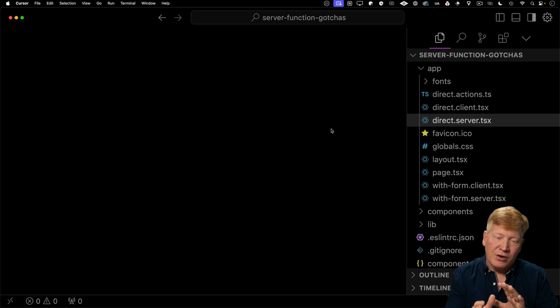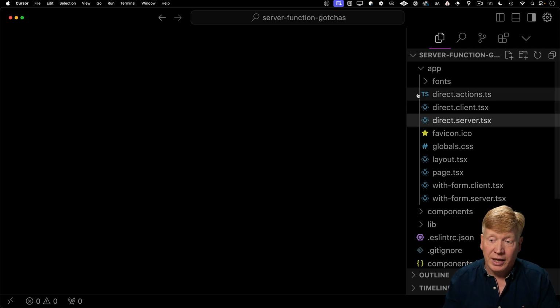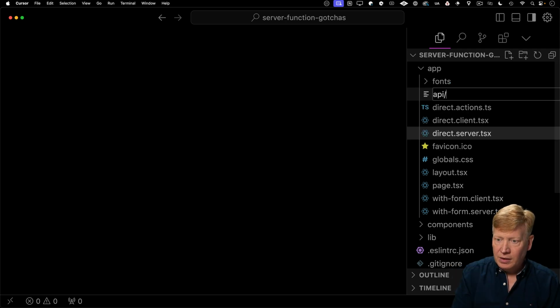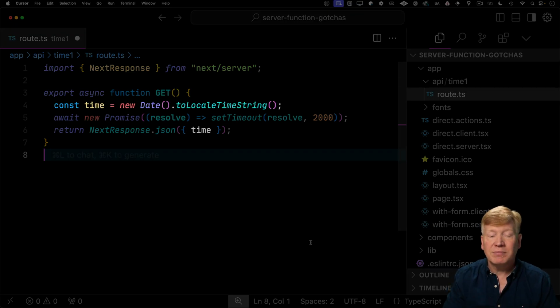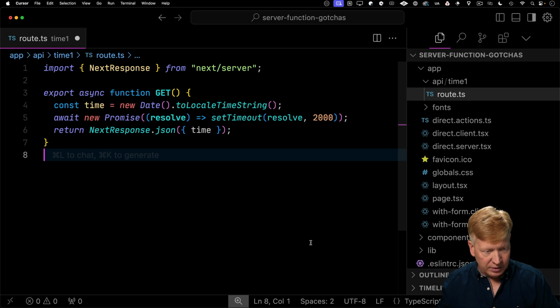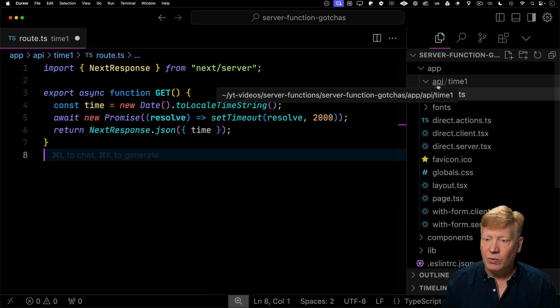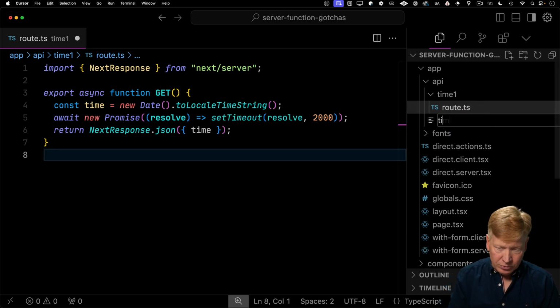Now, in order to demonstrate how server functions are run serially, let me show you how API routes are run in parallel. So I need an API route, in fact, 2. So I'll create one called time1, and it will return to me the time that it was invoked after waiting around for 2 seconds. Now I'm going to go take that and I'm going to create another route that's exactly the same, time2.